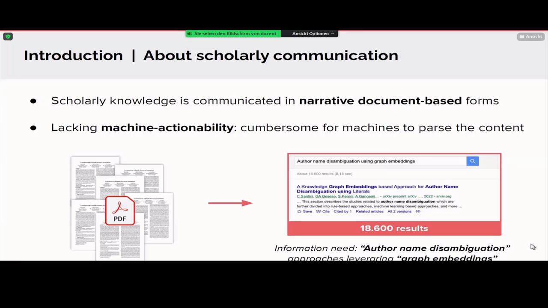So currently, scholarly documents are mainly communicated in a narrative document-based form. This also applies to the knowledge presented within those documents. You can see here on the left, PDF is the most commonly used format to do this. But of course, the downside here is that machines cannot easily process this knowledge. So it's not really machine actionable.